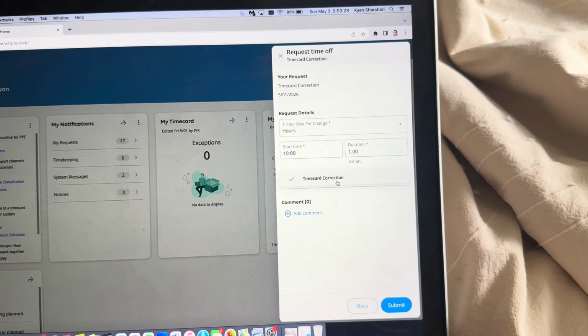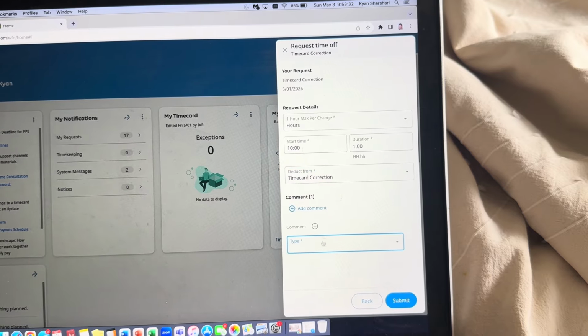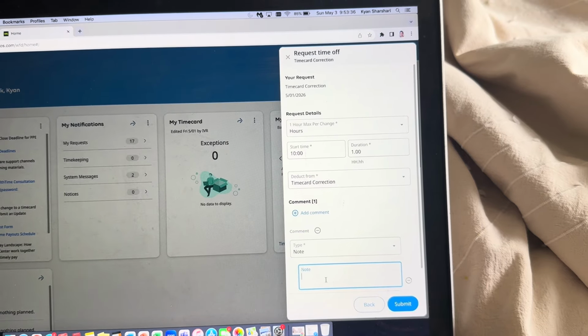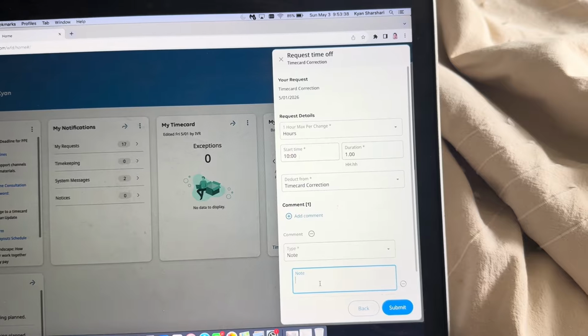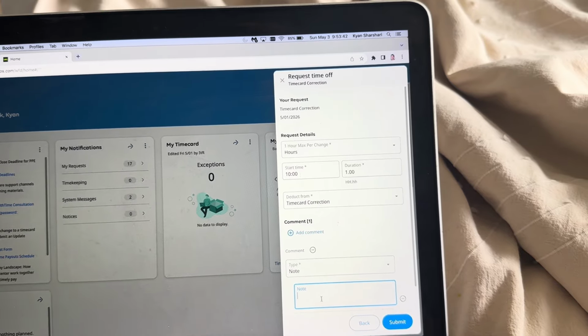You want to make sure that time card correction is clicked off, and then you're going to add a comment, and you're going to make sure it's under note. This is where you're going to write out the type of request, the total number of hours you're using, and the exact times needing adjustment.